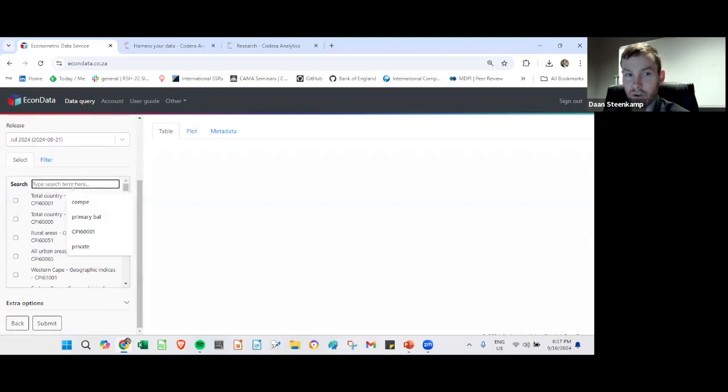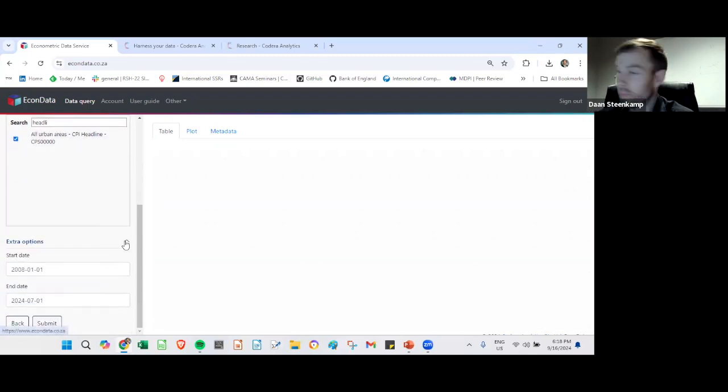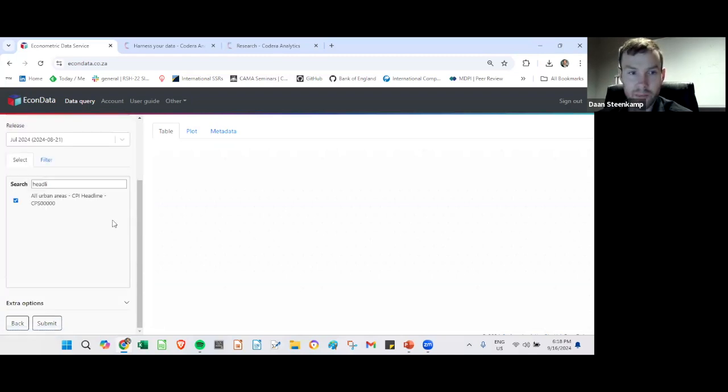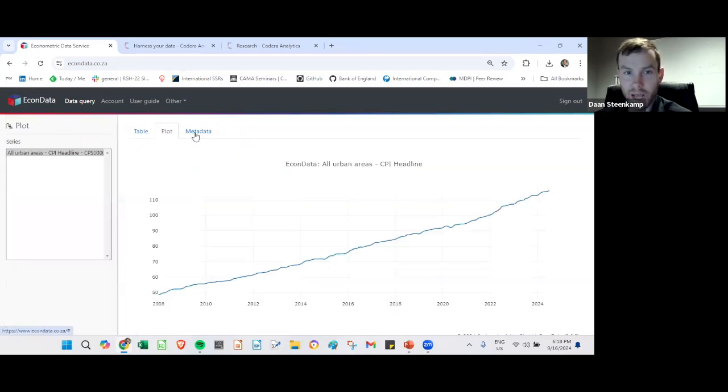So just to show you how easy the platform is to use, you can search for a concept that you're interested in, in this case, headline CPI. There are lots of other options that you can use, but those are described in our methodological notes under the tutorial section in more detail. In the meantime, I'm just going to show you how to use the platform in a simple way. So here I'm showing you the index for CPI. You can immediately look at the series by plotting it.